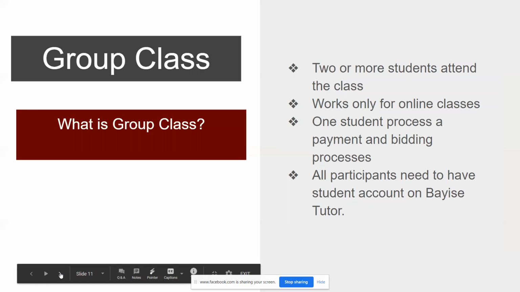The second kind of class session is one-to-many. What is a group class? It is where two or more students attend the class. One-to-many works only for online classes. For now, we will see about physical classes in the future. So what will happen? One student processes the payment and bidding processes. Then what will happen?